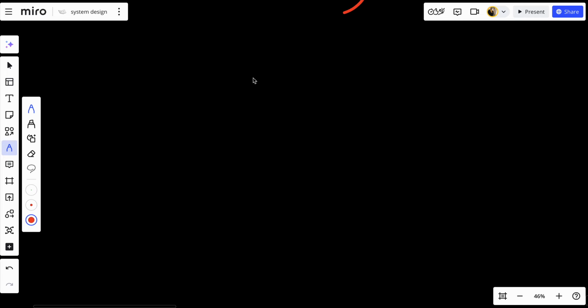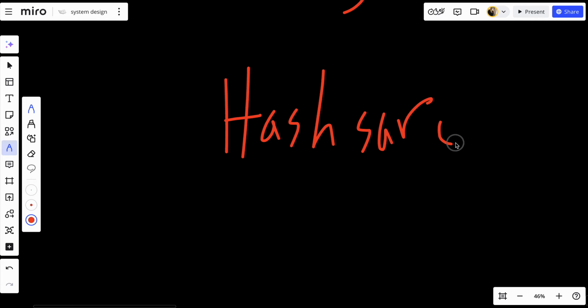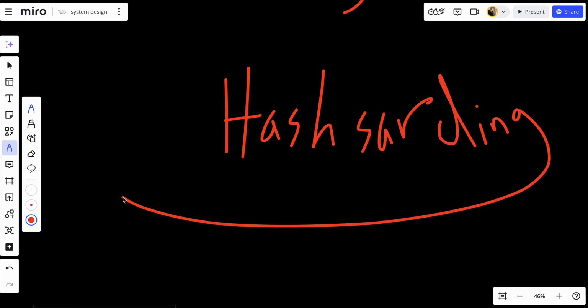The second way to handle sharding is using a hash function, hash sharding. In hash sharding, a hash function is used to determine which shard each piece of data belongs to. This helps distribute data more evenly and avoids hotspots, but it can make range queries more challenging because data is scattered across shards in a less predictable way.